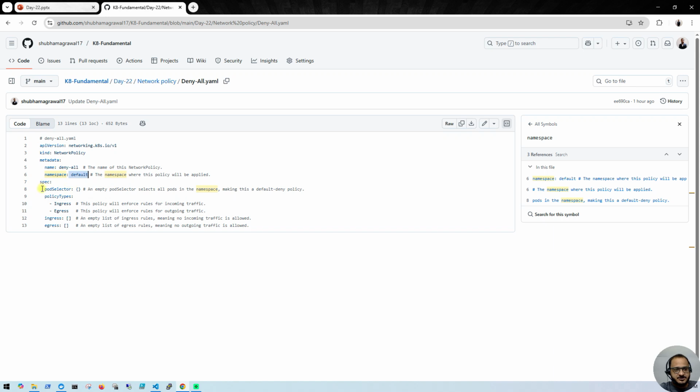Under spec, we have defined a podSelector. This is the empty podSelector. If you can see these brackets, it means this is an empty podSelector, which selects all the pods in the default namespace where we are going to apply this policy. For example, we have deployed only two application pods, frontend and backend. Maybe we have a few more application pods. If we apply an empty podSelector, then all the new pods which we create in the default namespace also cannot communicate with each other because of the deny-all policy.